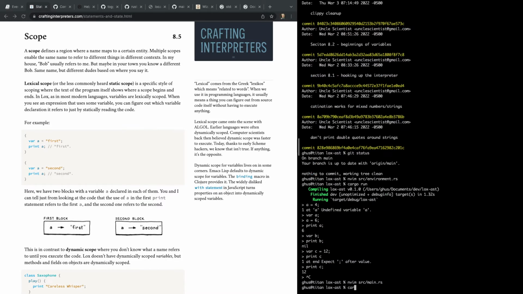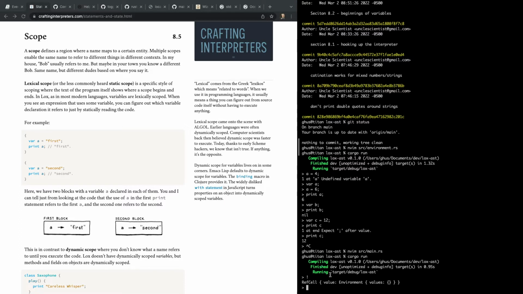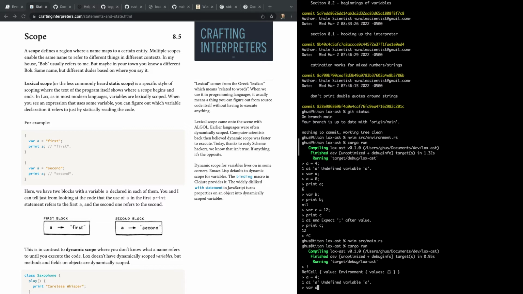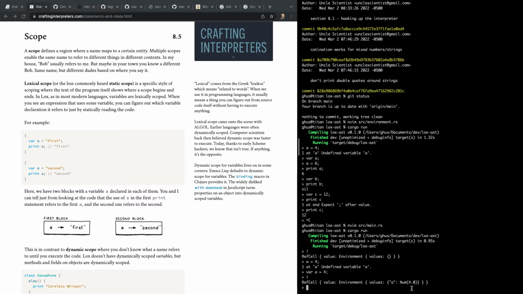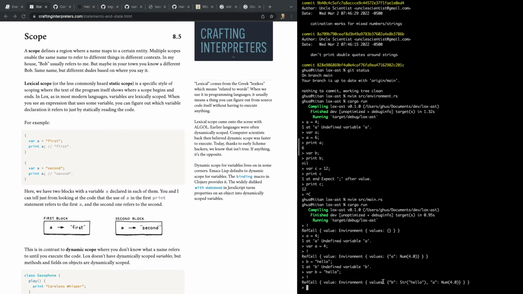There. Okay, so now if I say cargo run, I can say bang, and it prints out that we don't have any environment. I can say a equals 4, and it complains. I can say var a equals 4, and then bang. And now we have a variable a with the number 4. I should be able to say b equals hello. Oh, var b equals hello. And then bang. And so now we have a b, hello, and an a. Okay, so that's kind of neat. That works out pretty well.